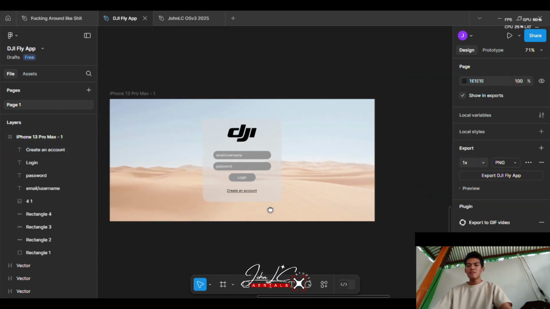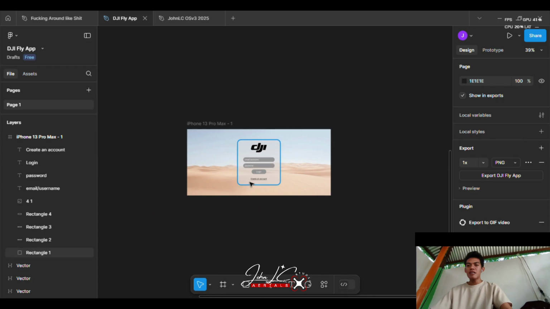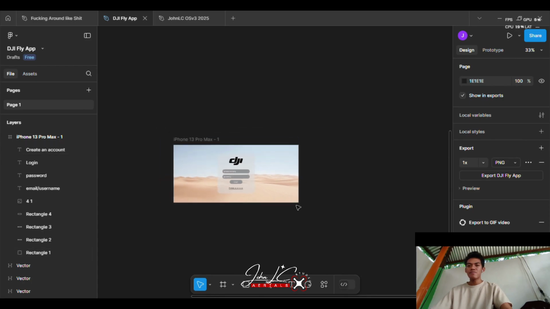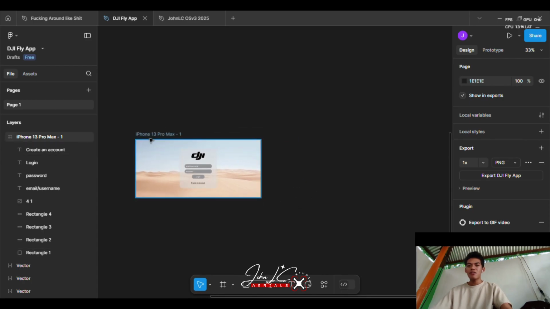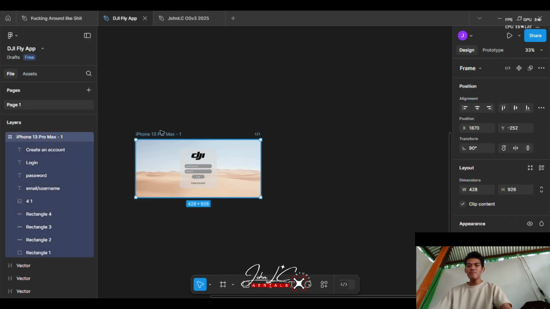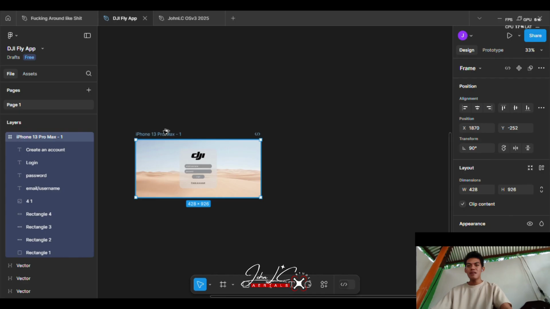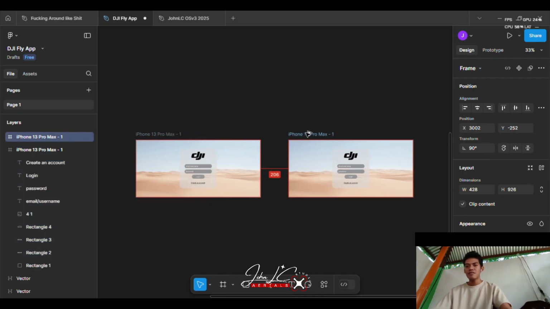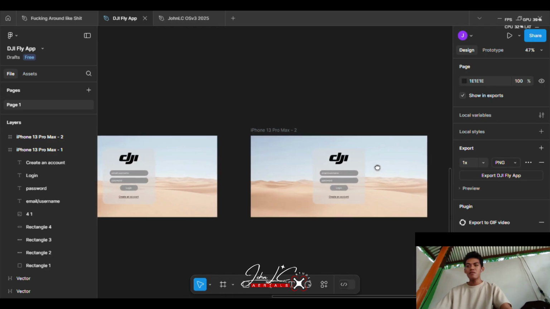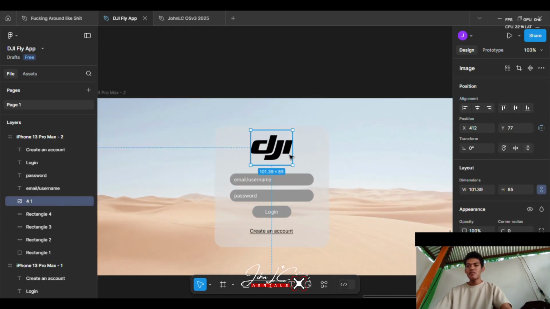Now, let's add the create an account frame. To do that, just simply click on the existing frame, the first frame, hold Alt and Shift, and then drag the frame to the right. Now you have successfully duplicated the frame. Adjust the logo size.